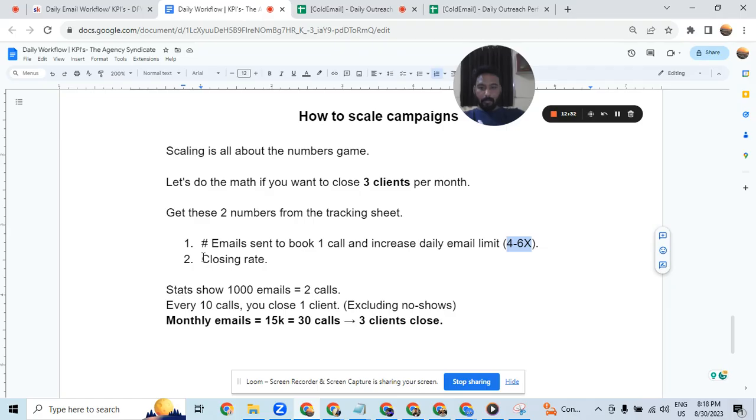And the second data point you need is your closing rate. So if out of every 10 calls you book, you're closing one client, then you need a minimum of 30 calls to book 3 clients. And I'm not even considering no-shows, because you will have no-shows 100%. There is no guarantee. So focus on calls you're booking and clients you're getting on call and making an offer. So this is how you will scale. Now, every week you're sending 1,000 emails, 200 emails per day, for example. You will need to send 15K to hit this number.